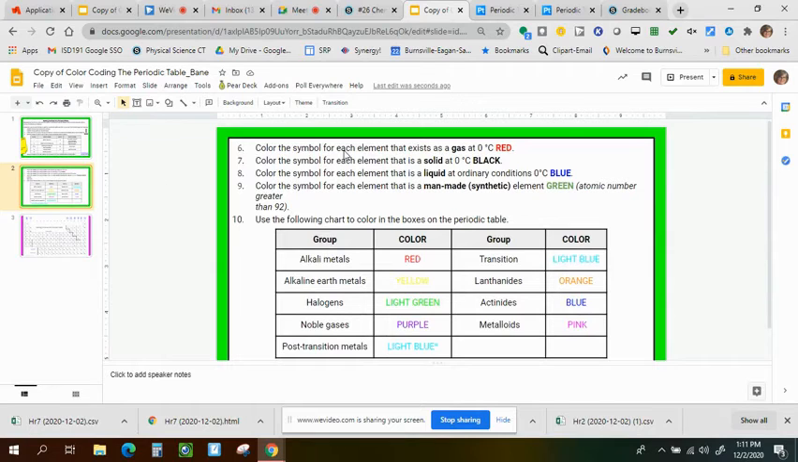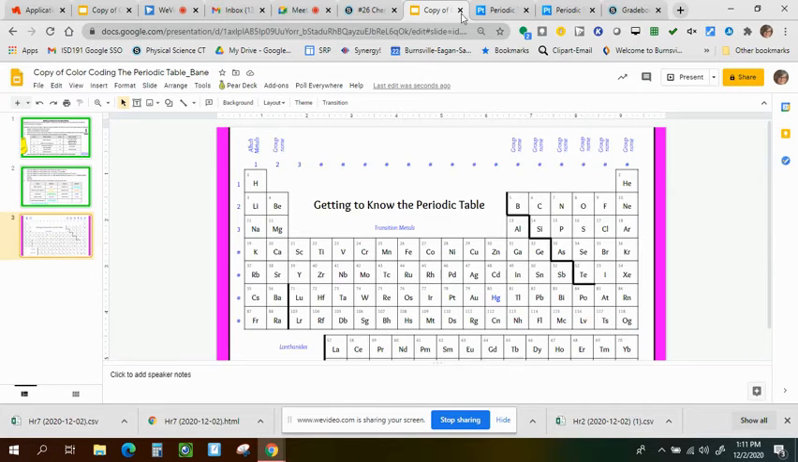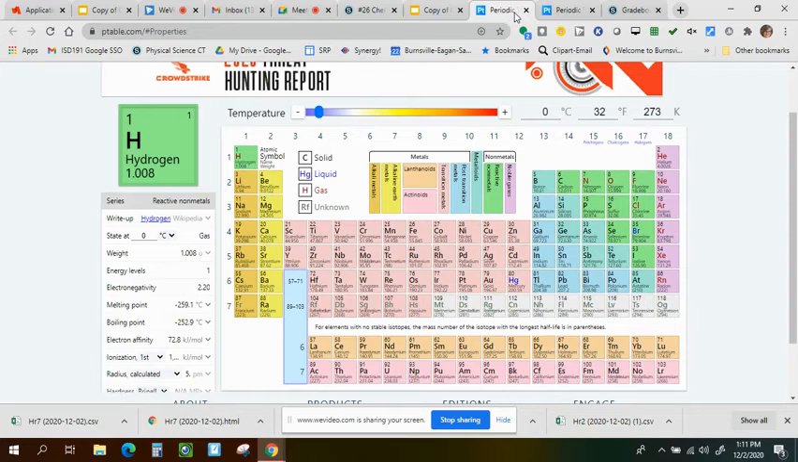It asks us to color code the symbols or the letters for the gases red. So again, I am going to use my periodic table. Just tab over to it. And you'll notice that there's a key for the solids, liquids, and gases. That's right here. Another good source for this is the periodic table that I gave you, or the one that's in the resource folder on your Schoology page. So we'll notice that the gases on this periodic table are also red.